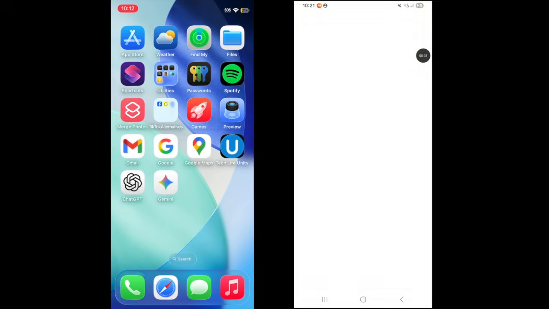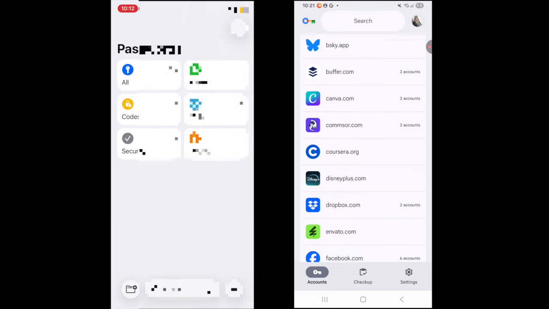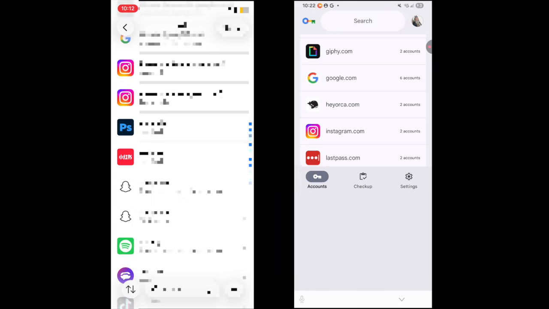Open your Passwords app and scroll through the list to see if your Instagram password is saved there. You may need to use Face ID or enter your device's passcode to reveal your password and view it in full.